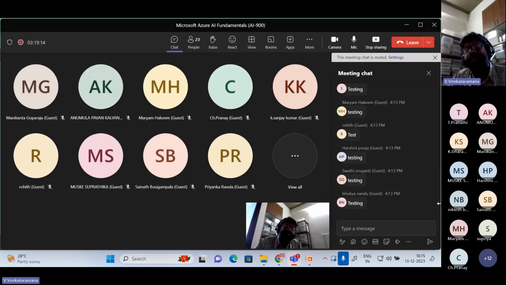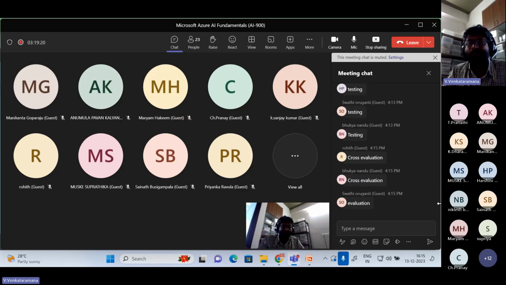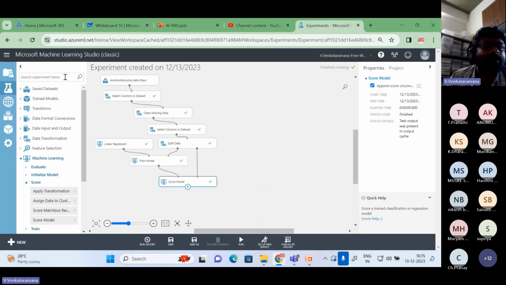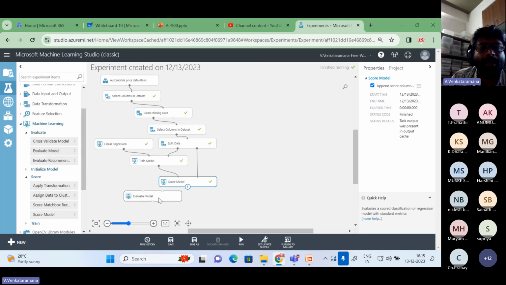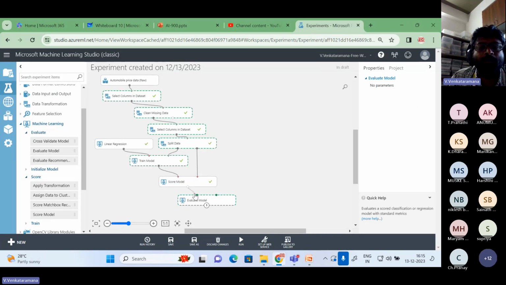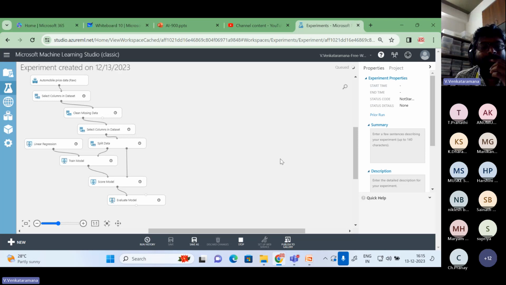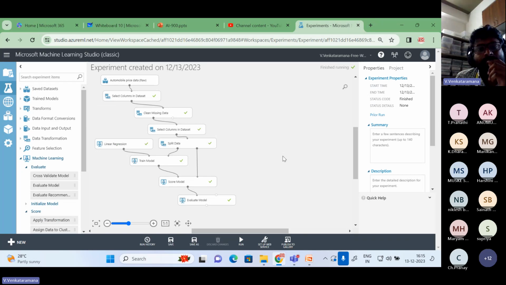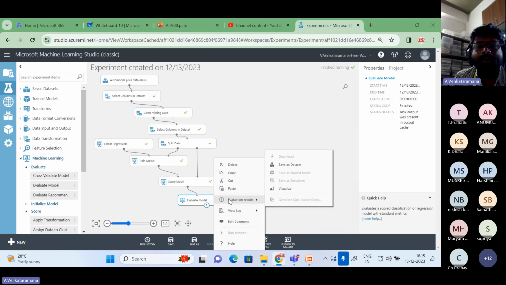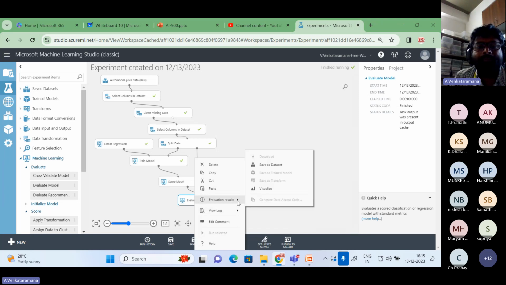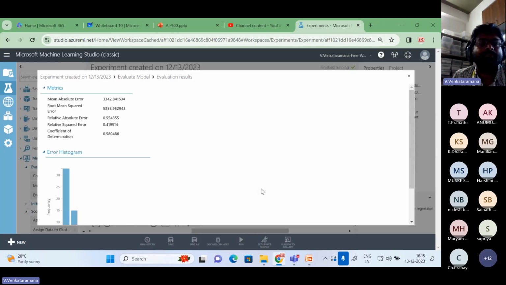So after testing, what are we going to do? After testing is complete, evaluation. Very good. We are going to evaluate what the errors are. So to evaluate the model, here you can see evaluate. Click here, evaluate the model and keep it here. Connect these first knobs only and run this project. Done. If you want to see the metrics, right click on the evaluate model, choose evaluation results and visualize. It will give the different errors.